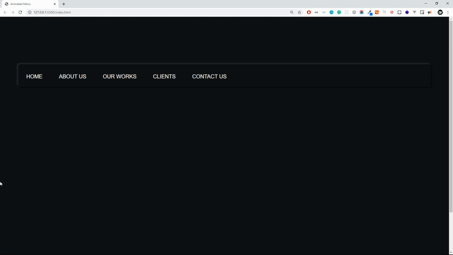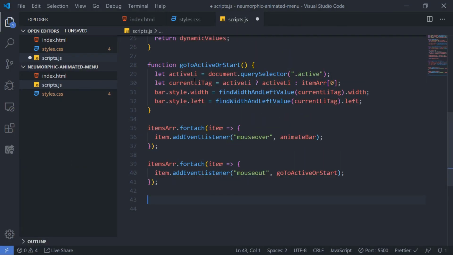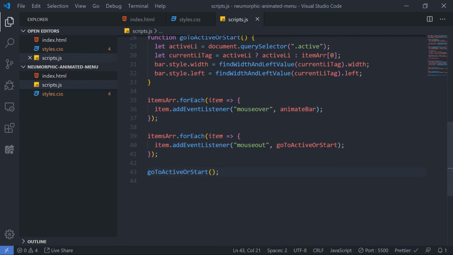Okay, one more thing that we have to do is, initially we have to call the function here. So we have to actually call this function here so that it checks the active selector. So our code is ready.